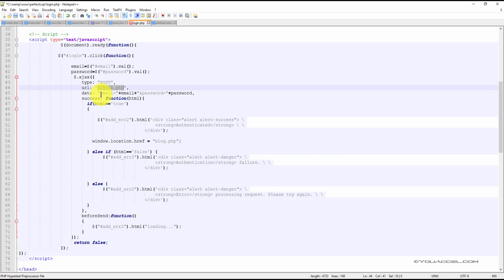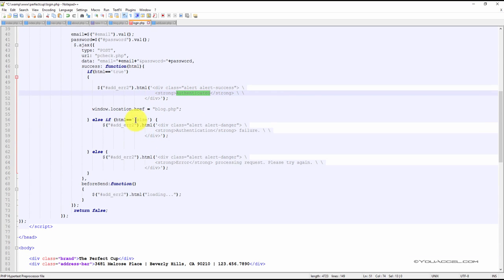The pcheck page will check the username and password, or the email and password, and return either a true or false code. So if HTML equals true, we're going to output a success message, authenticated. If on the other hand, the error code is false, we're going to output an authentication failure message.